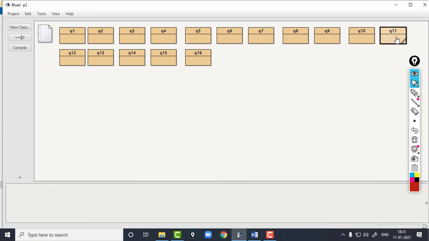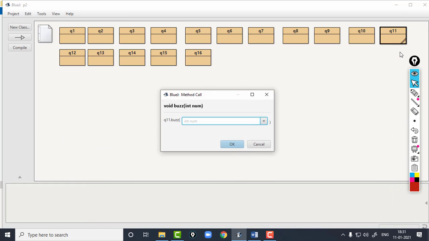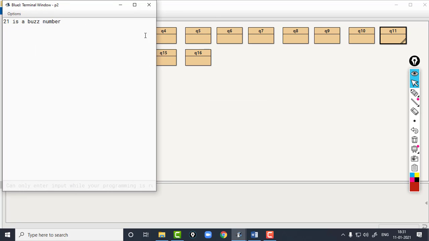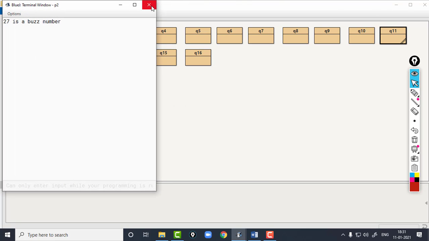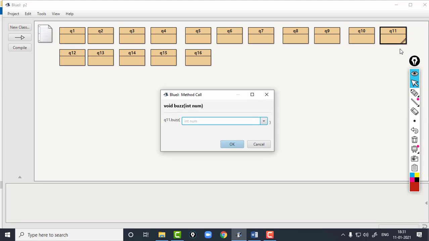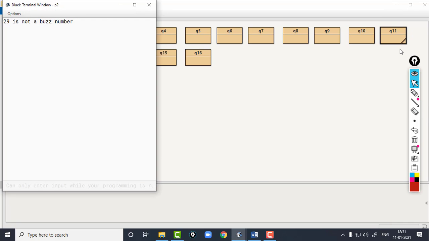So let's check a few numbers. Let's check 21. Okay, 21 is a buzz number. Then let's check 27. 27 is also a buzz number. Then let's check 29. So 29 is not a buzz number.